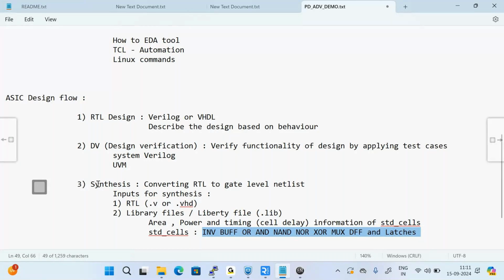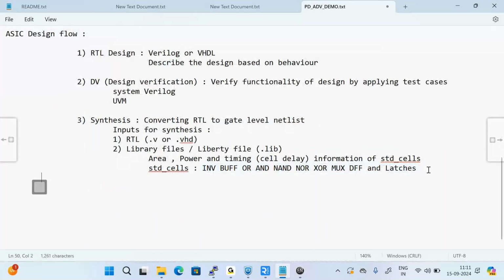Next, one more input file we want. What is that? SDC file. SDC stands for what? Synopsys Design Constraints. So what does this file consist of? It mainly consists of clock information. So in your design, what clock is present? What is the time period of the clock? Clock information, clock uncertainty, clock transition, set input delay.